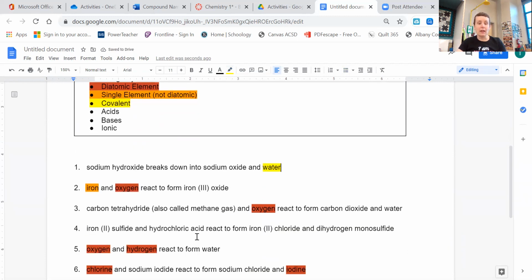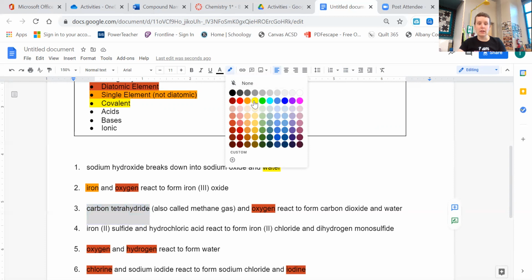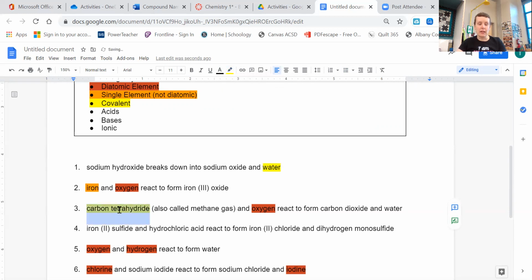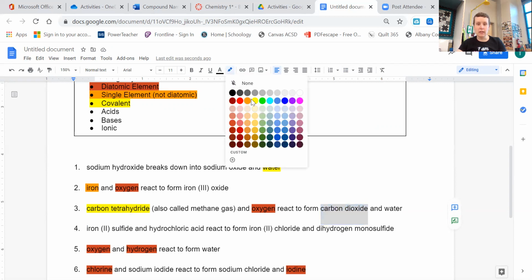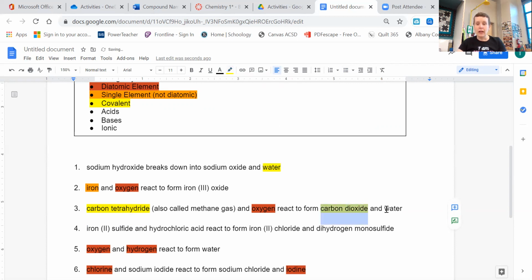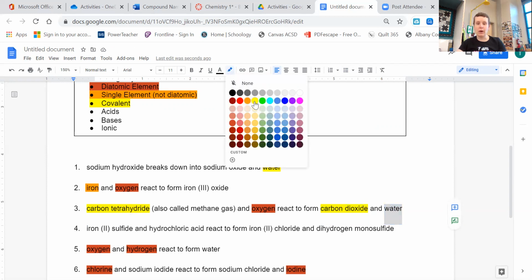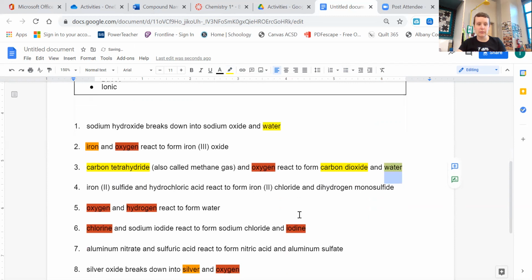Then we scroll down and we look at number 3, carbon tetrahydride. Tetra is a prefix, right? So carbon tetrahydride, that entire thing is one substance, and it is covalent because it has that prefix in its name, okay? And again, 2 nonmetals. Carbon dioxide is another one. Di is a prefix, so that one is covalent. And again, water, we just need to recognize water is covalent because that's 2 nonmetals. So highlight water, turn that one yellow.